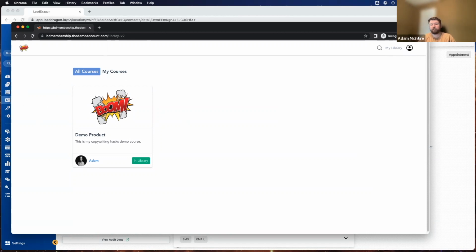And that's how you can get them to change their emails and things like that. And really, that about covers everything for the membership area.